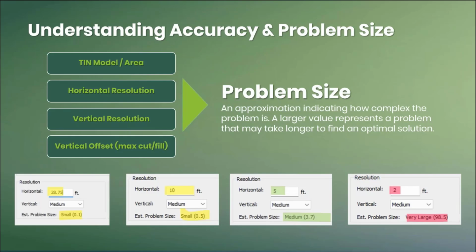And here's an example. Same project, a few different resolutions. In this case, we're just playing with horizontal resolution, and you can see the impact on the estimated problem size. So if your problem size is small, as is the case when we're running it at almost 30 feet and 10 feet, I would encourage you as a user to please try making your resolution better. Increase that problem size a bit. You're going to get better, more accurate results.